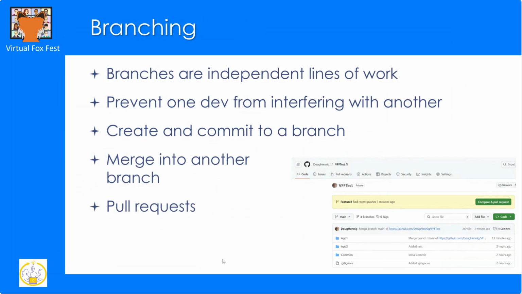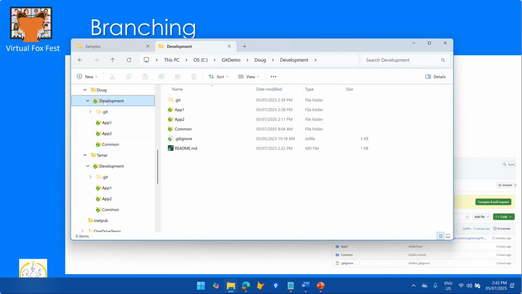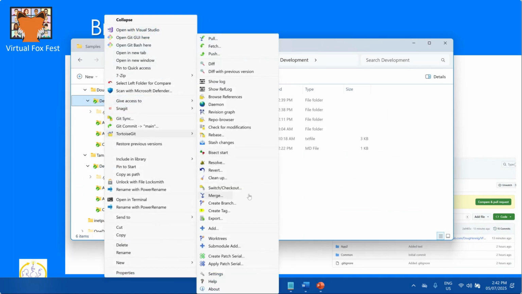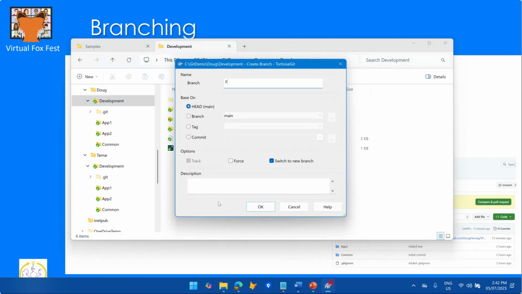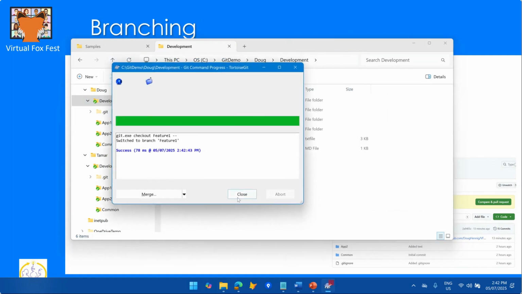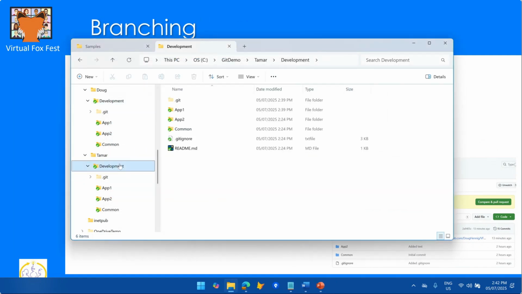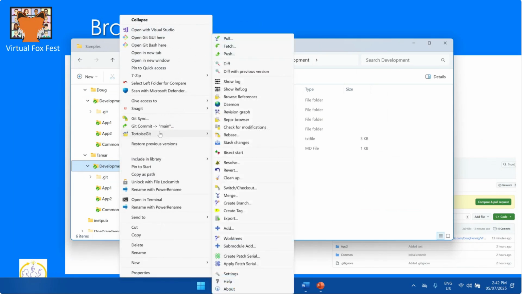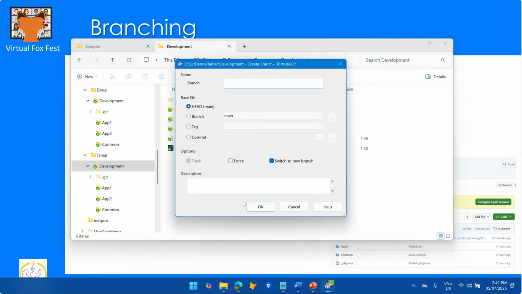So we're going to create branches and we're going to commit to those branches. We'll then merge other branches into each other, or we might use pull requests to do our merges. So let's go and take a look at some examples of those. So Doug is going to be working on feature 1. So I'm going to go TortoiseGit, create branch, feature 1, I'm creating a branch for it, and I'm going to turn on, which is already on for me by default, switch to that new branch. Okay, so now I'm working with branch, feature number 1. Tamar, in the meantime, is also going to be working on a new feature, but different than mine. So she's going to be working on feature 2. We want that to be the new branch.